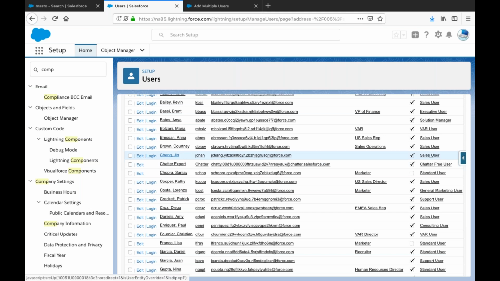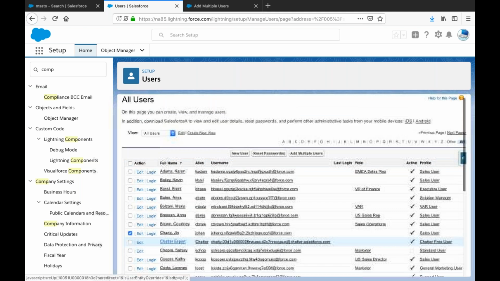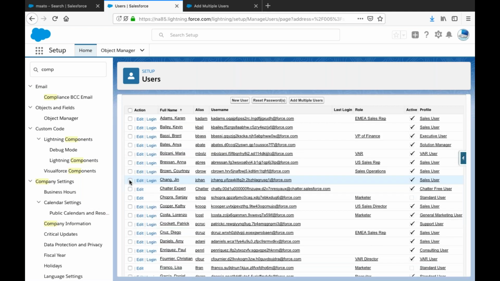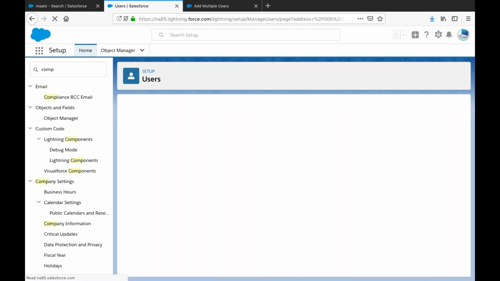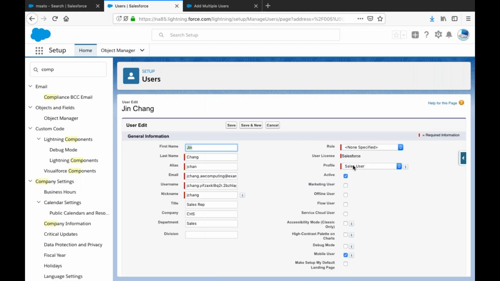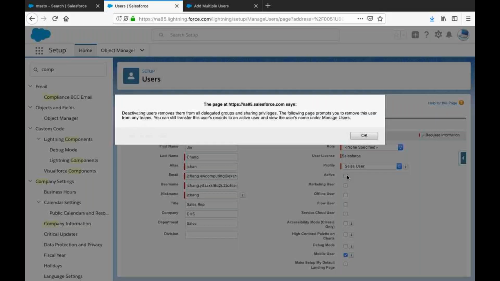So immediately, I want to restrict his access to Salesforce because a lot of reports, confidential information are available, right? So how do you immediately inactivate a user? Maybe you can select the user, and then what can you do? Edit this, and then you can uncheck this, right?